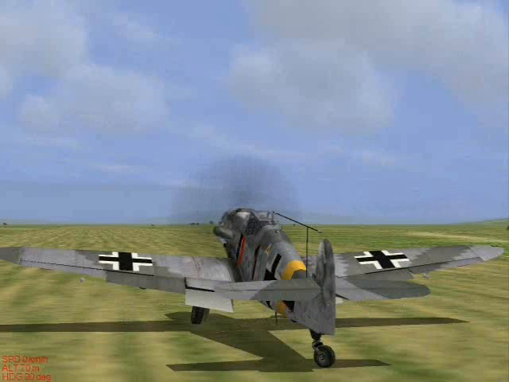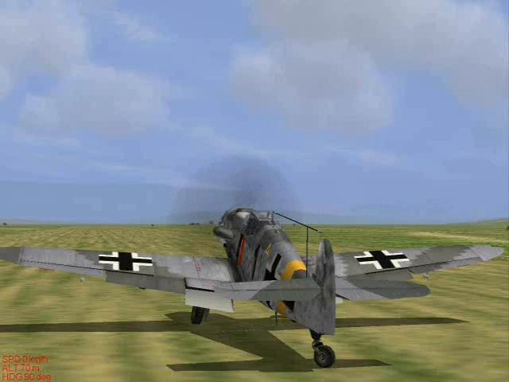Now, of course, mouse forward is going to be pitch down or dive, so the elevators will do that. Mouse back will be the opposite, back to the middle.